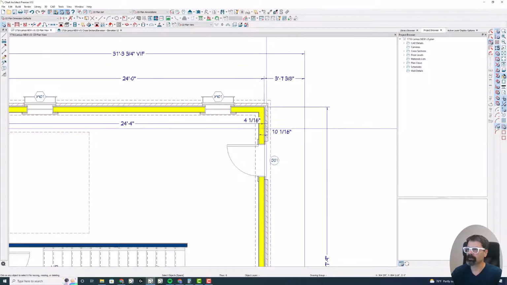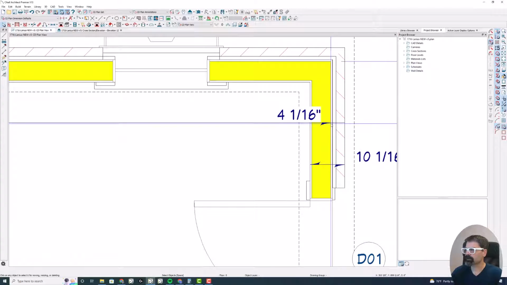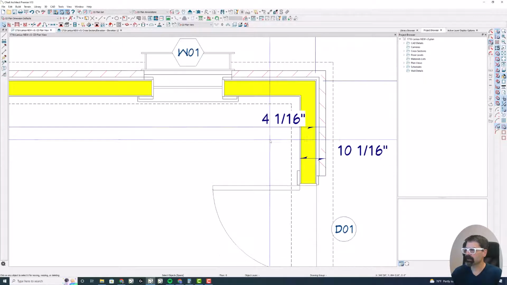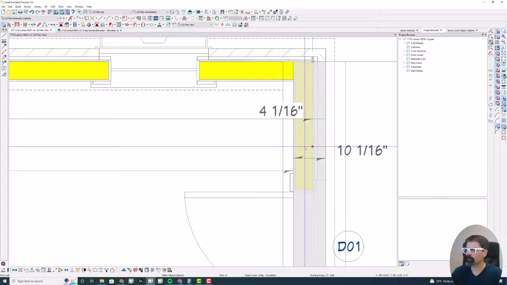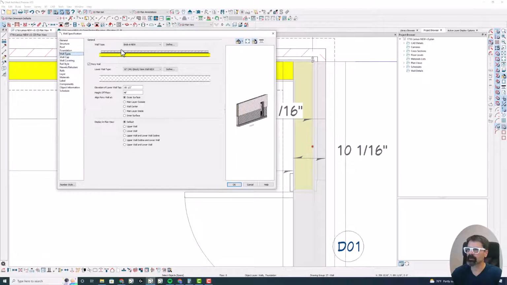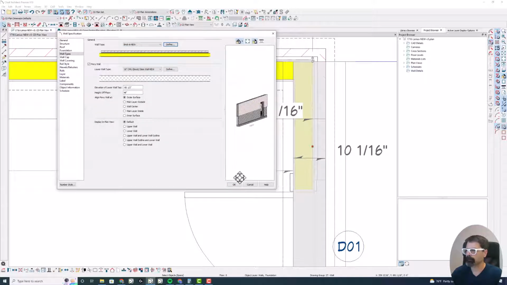But when I measure brick to stud, I get 24 foot 4 here. And when I measure from stud to brick, I get 4 1/16 and 10 1/16 across the whole wall. Well, when I double click on this wall once again and go into wall types and define my brick 6 new, it should be right here, 10 inches thick. And I'm not sure why I'm getting 10 1/16.